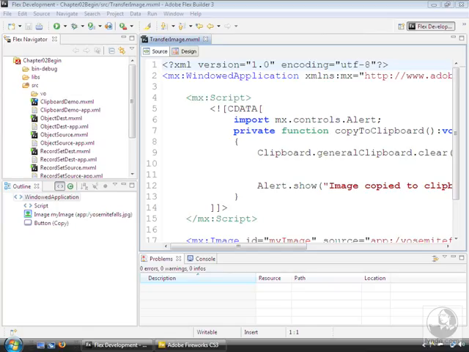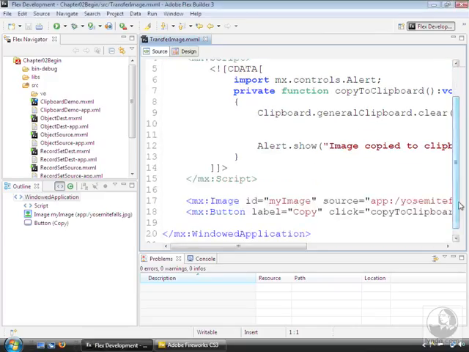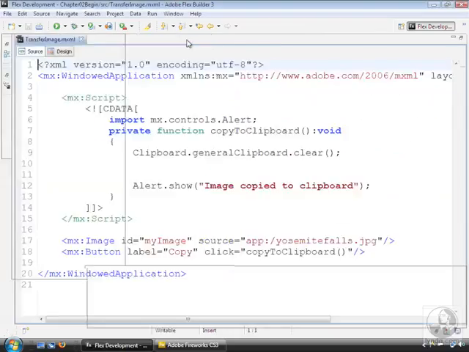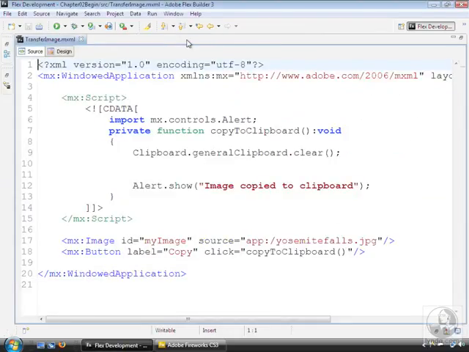In this video, I'm going to describe how to use the system clipboard to copy an image in bitmap data format to the clipboard so that you can then retrieve or paste it from within any graphics-sensitive application in the operating system. I'll be using an application in the Chapter 2 project named transferimage.mxml. I have the application open on the screen right now, and I'll show you that it's a very simple application that has a single image control that's displaying a JPG file called yosemitefalls.jpg.